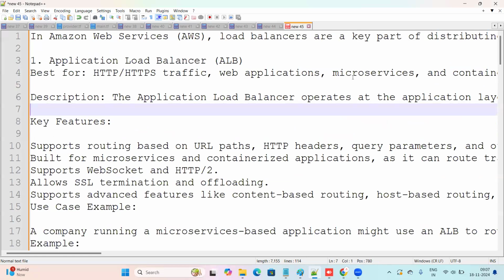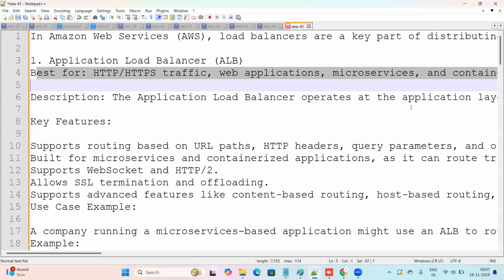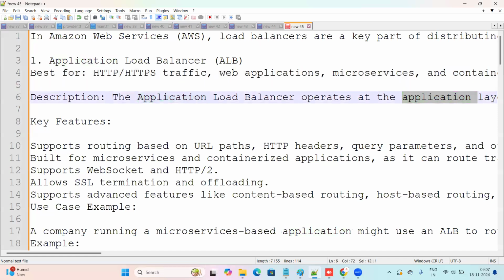So for now, what we need to understand is there are different types of load balancer. One is the application load balancer. The application load balancer is layer 7. It operates at layer 7, and it is best for HTTP or HTTPS traffic.